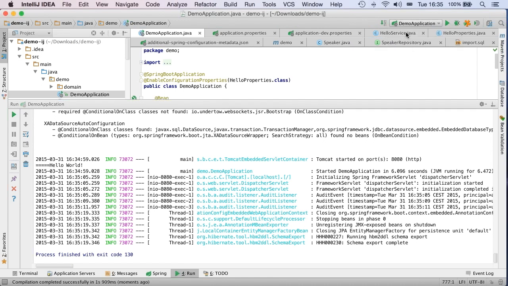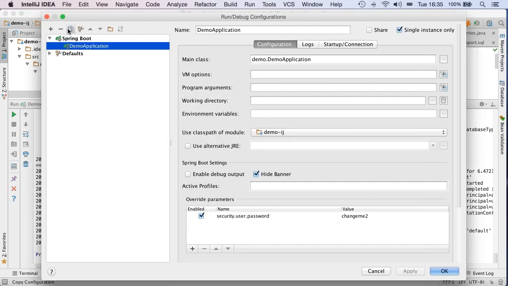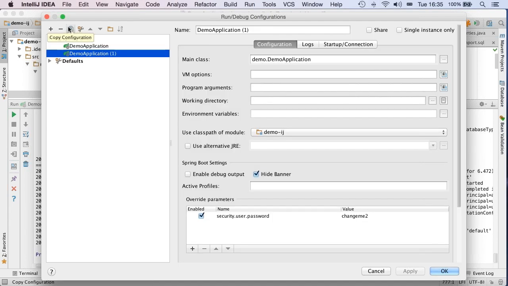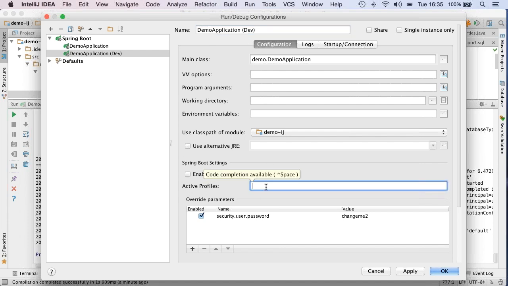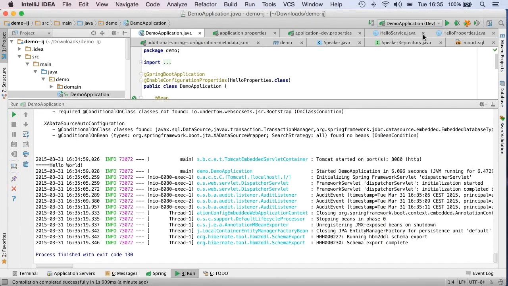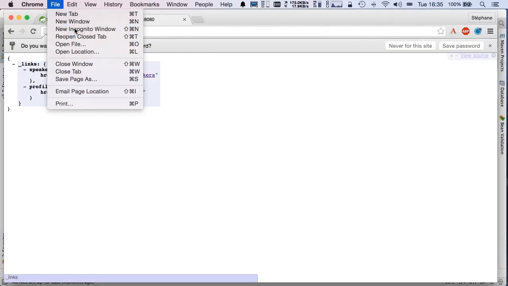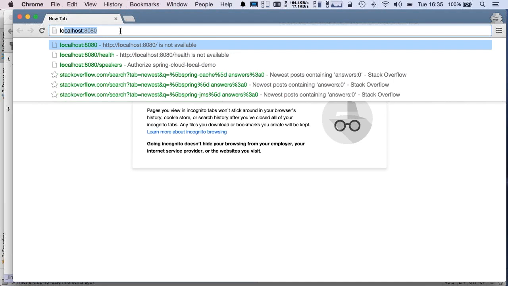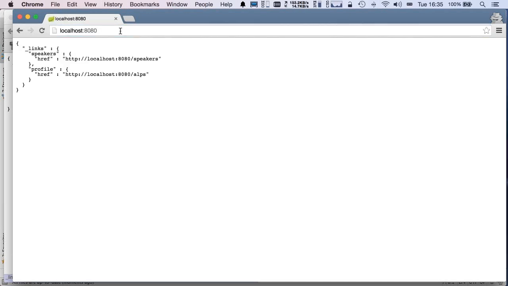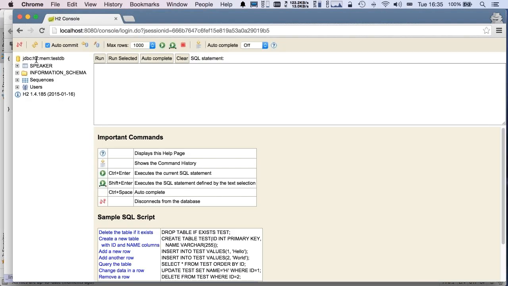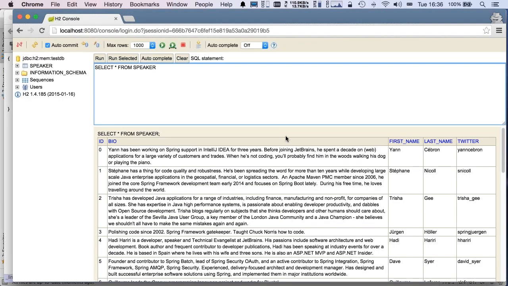So let's go back to the run configuration here, and let's duplicate this run configuration and call it dev. And then here I can basically say that I want to activate the dev profile. Let's run this and open a new incognito window. So your application is not secure anymore, and I can go to the console and actually look at my speaker table.